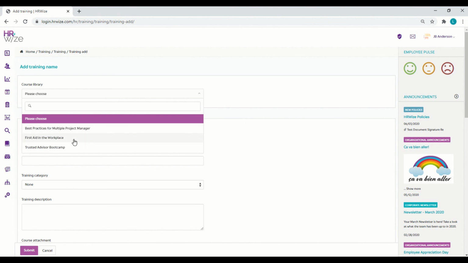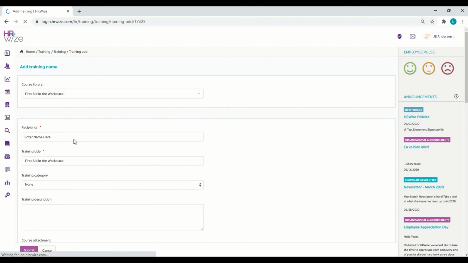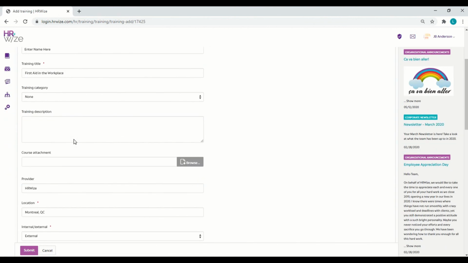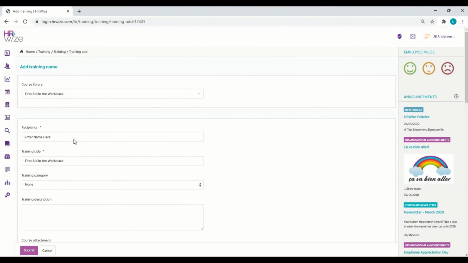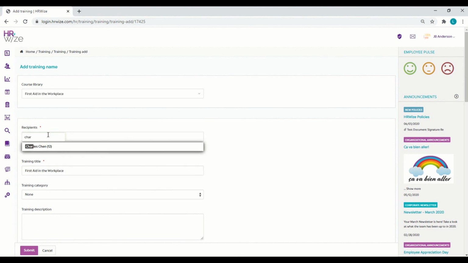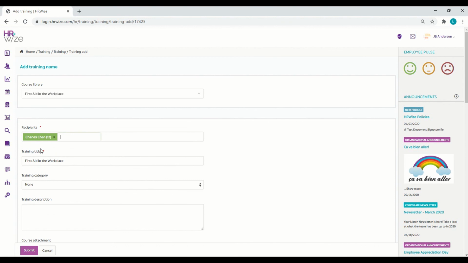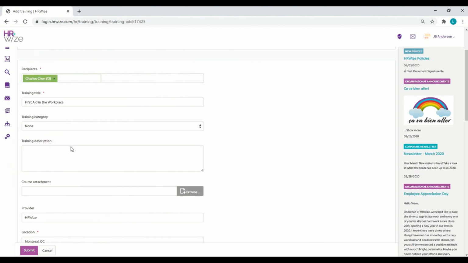We'll select First Aid in the Workplace course from the drop-down list, and you can see a lot of the course details are already populated. In the Recipients field, we can add one or more employees by typing the first few letters of their name, which in this case, we'll select Charles Chen. Scrolling down, we can make any changes to any of the pre-populated fields.